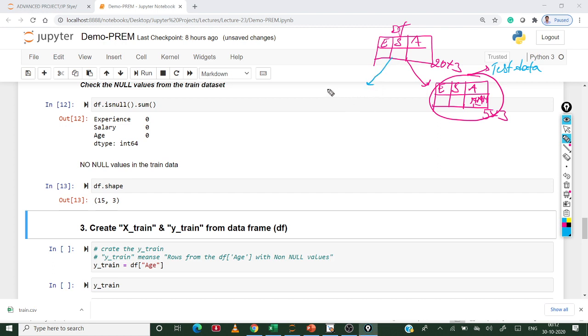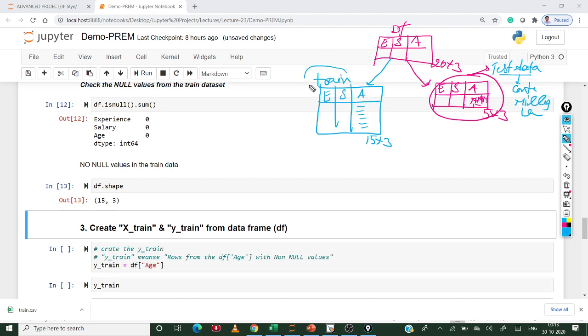In this data frame we have to separate one more table. Here also we have experience, salary and age. This data frame shape is 15,3 with no missing values, so this data is always filled. This is the train data, and this is the test data. This test data contains missing values, while this train data does not have null values. So this is step 2.